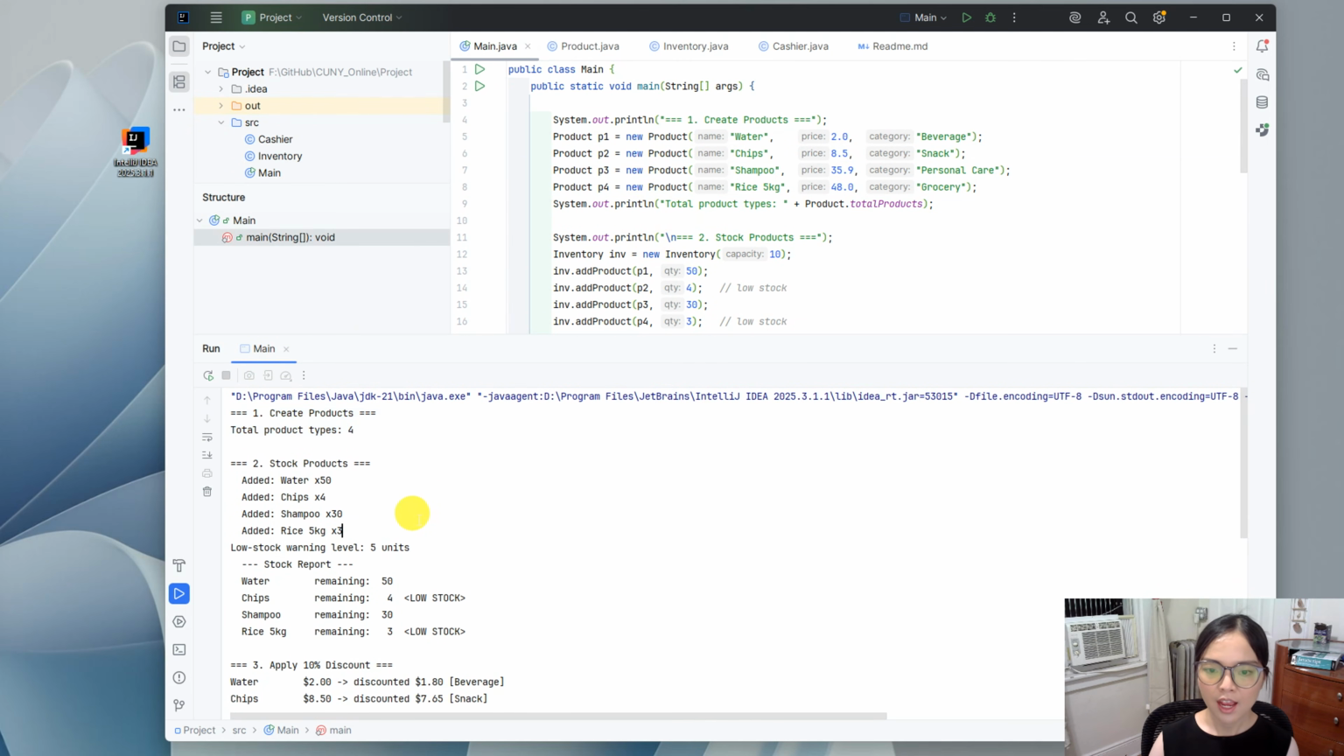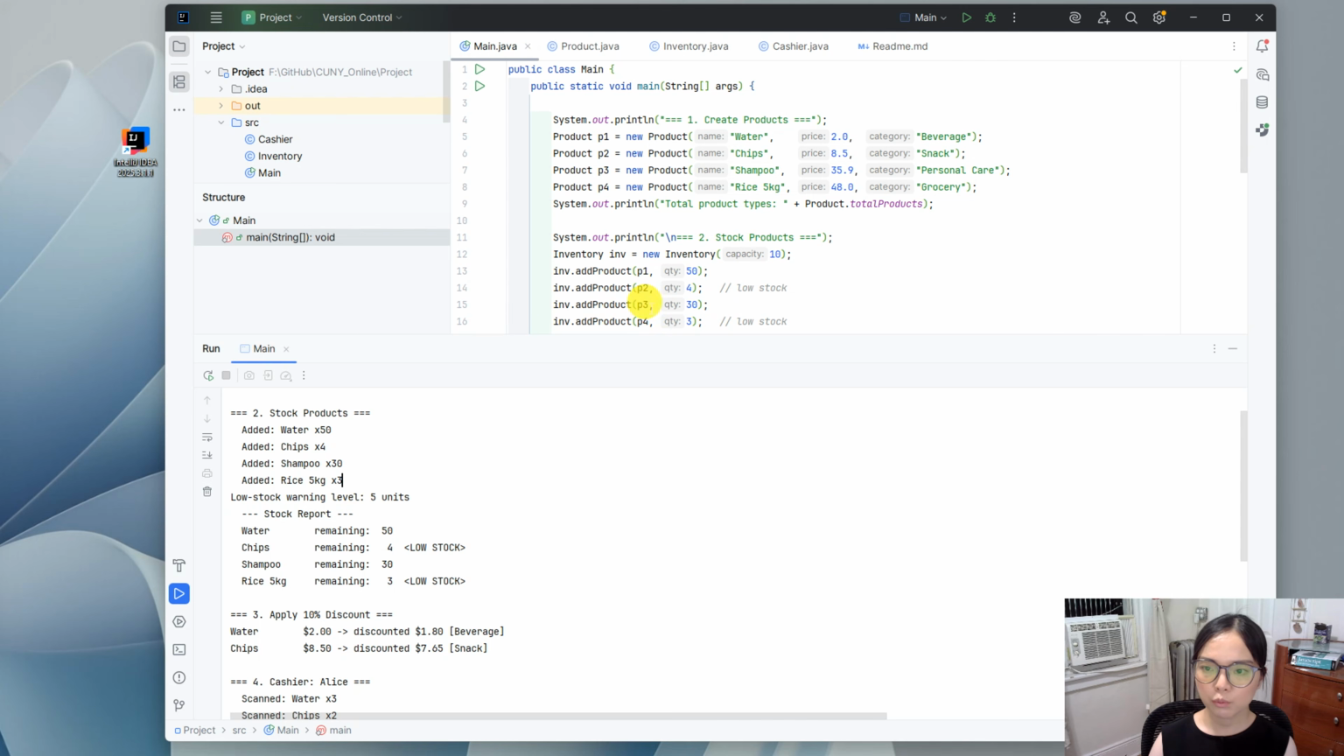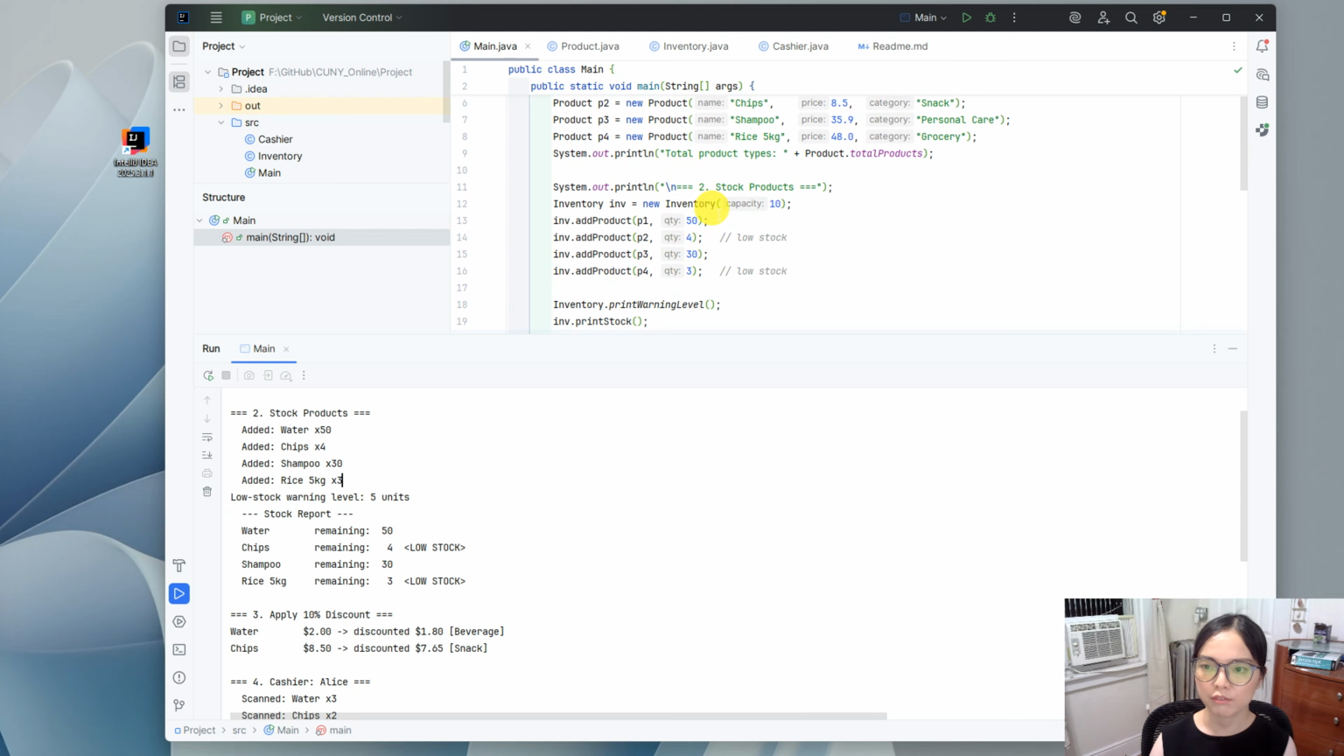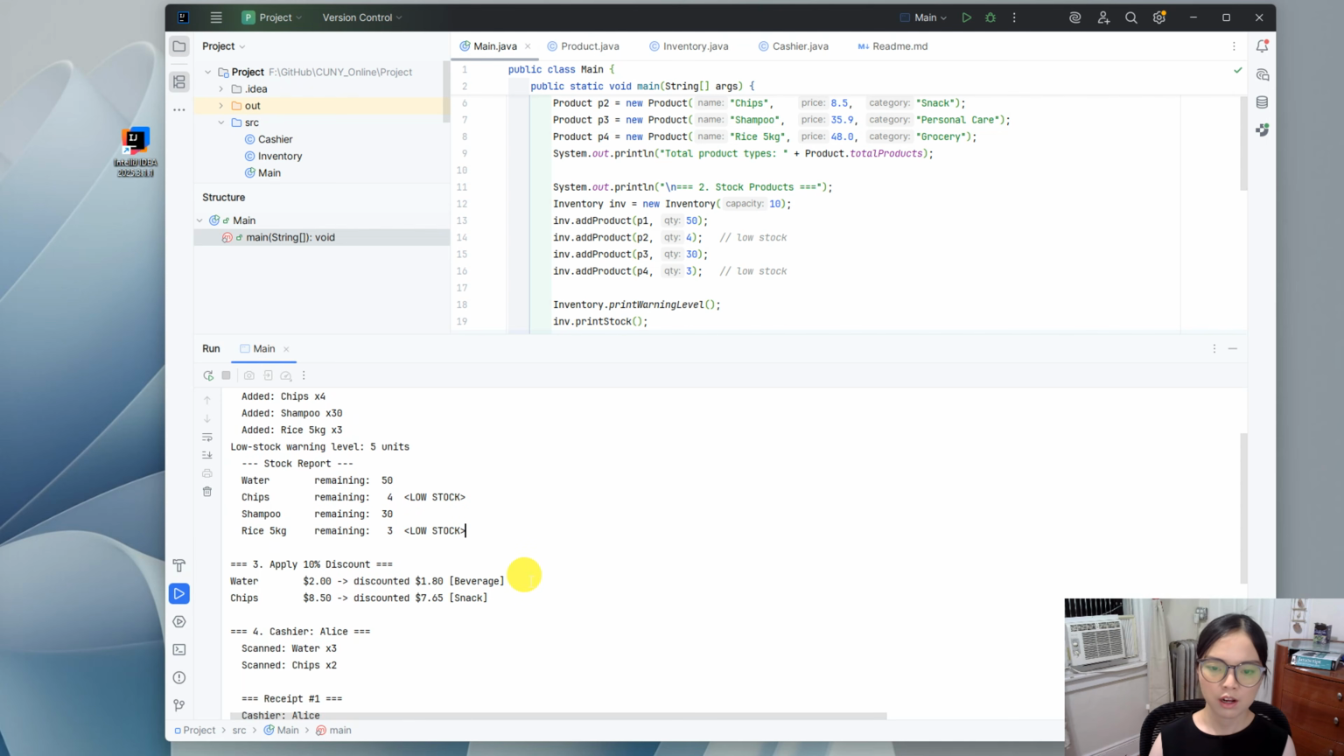created. Okay. And after that, we call the new inventory function. That means, okay, we add some products to our inventory, right? Water, chips, shampoo, and rice. And also, it indicates that even though we add some products, some of the products are still low stock. That means, okay, we may need to add more in the future.